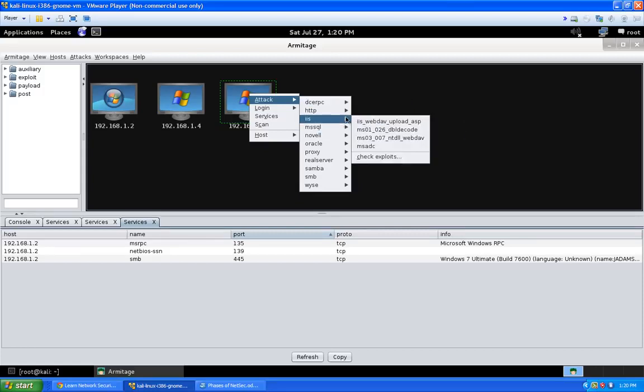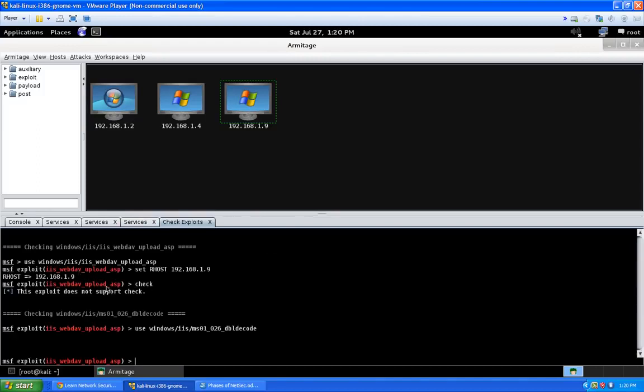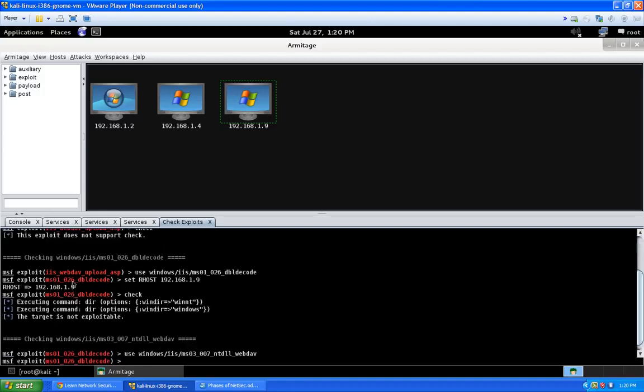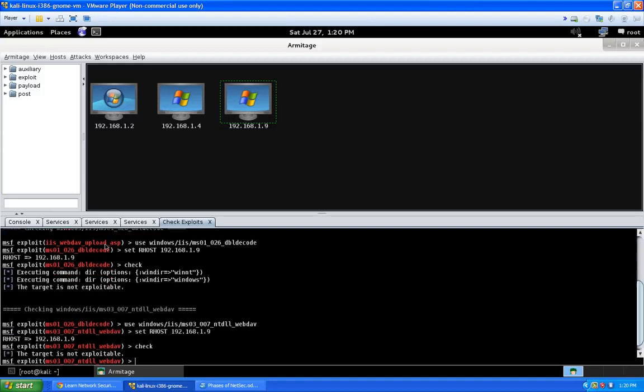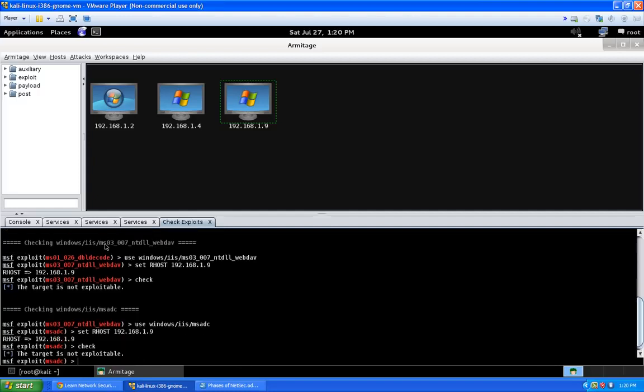But if you went down to IIS, you can see that it has 3 or 4 of them, right? So if you hit check exploits on this, it's going to run each exploit itself and try to use the check function. Now you'll see some of them here say this exploit does not support check. So some exploits that were built and verified and put into Metasploit do not support a check function. So unfortunately, on some of those you're going to have to manually fire them and just see. But we're looking for stuff that says, you know, this target is vulnerable or this target is exploitable.